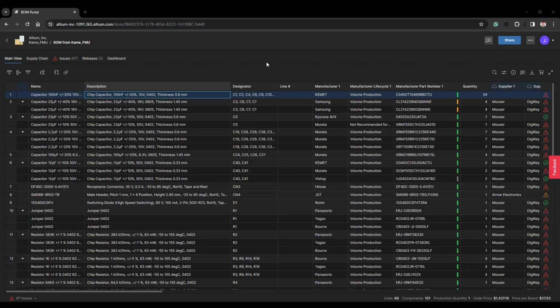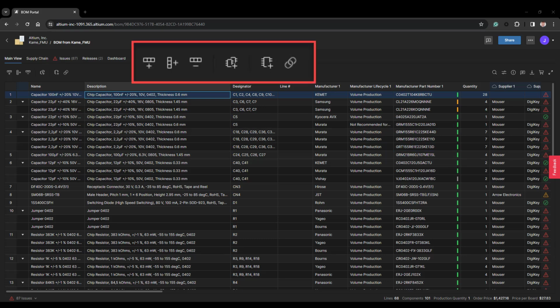We are now ready to take a look at the BOM Portal Controls. These controls are placed in the main view, supply chain, and the issues panel of the BOM Portal. This allows for easy access when any changes are needed on your BOM. When a component is selected, you have access to several powerful controls. These include adding a row, adding a column, or deleting a row. The next capability is adding alternates, which provides more flexibility by adding part choices when you get into procurement.